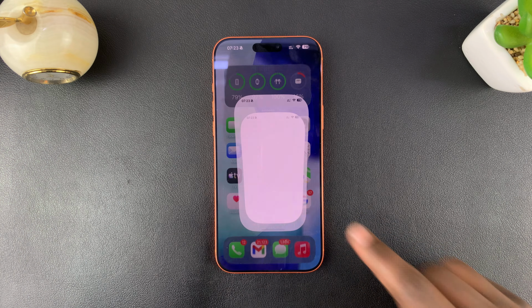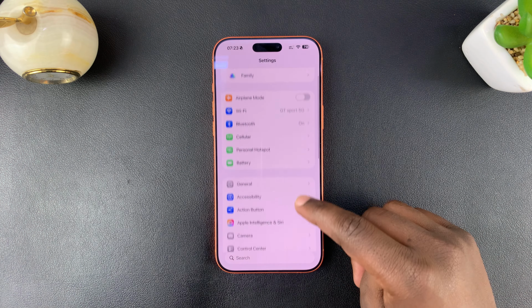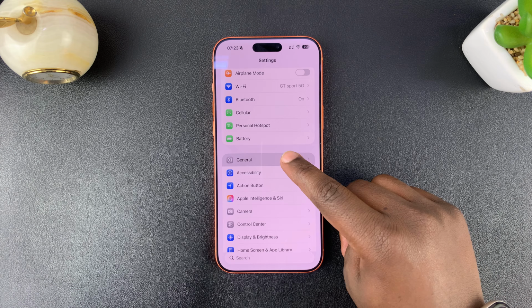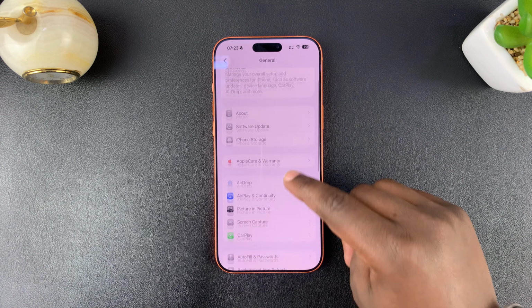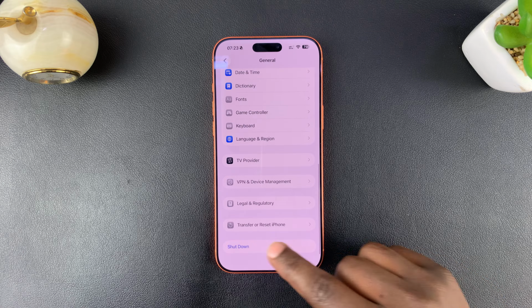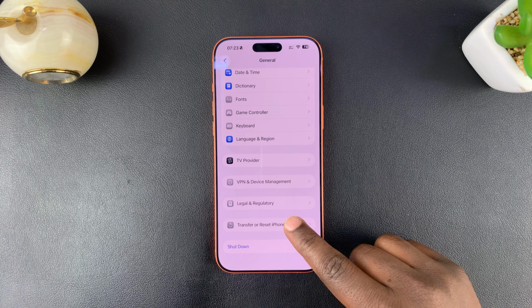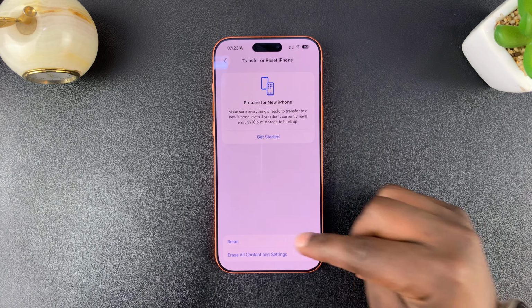To do that, go to Settings. Under Settings, you're going to go to General, tap on that. And then under General, if you scroll to the bottom of the page, you will see Transfer or Reset iPhone. Tap on that, and then tap on Reset.